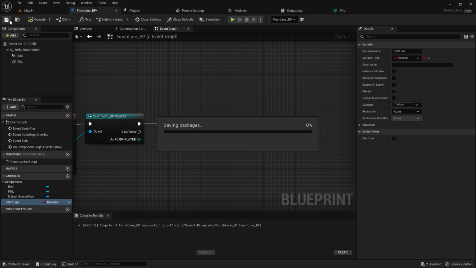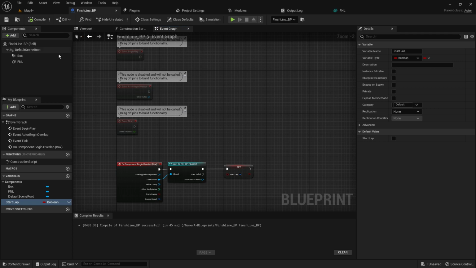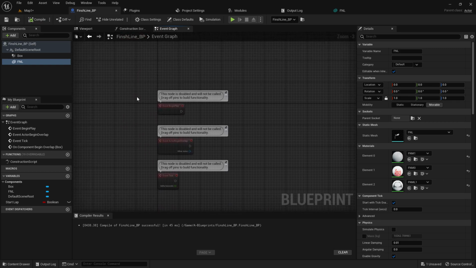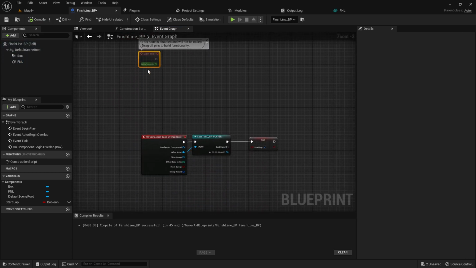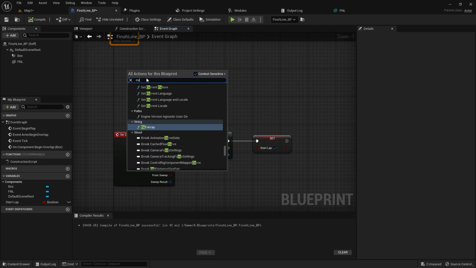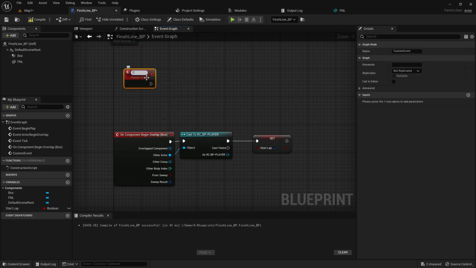So it will start the lap, and once the start lap is done, from the box collision of our finish line we want to change the color to, suppose, red, or you can even set it to yellow or whatever you want. I'm going to set a color, let's name it color C, and give it yellow. If it starts, then the color should be changed.